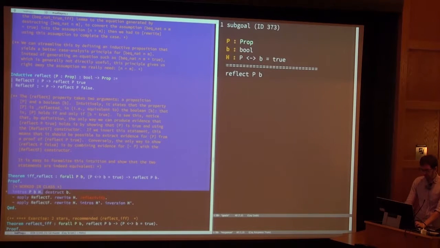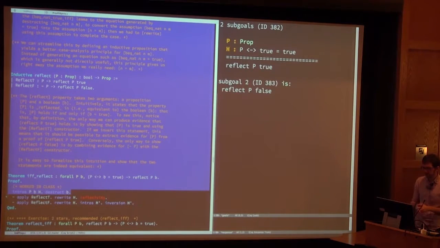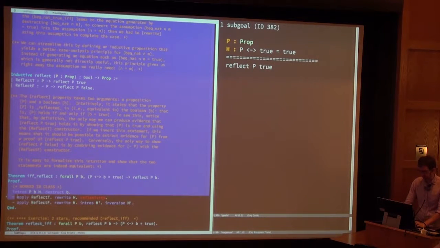Okay, so what's interesting here? We want to construct an element of this inductively defined proposition, so we'll just destruct B. In the case that B was true, there's only one way of building up reflect P true. It is the first constructor. And what does that need? We need to give it a proof of P. That's what this subgoal says.